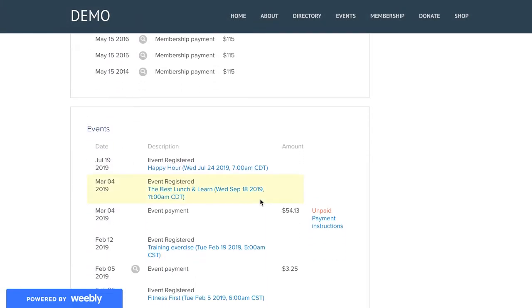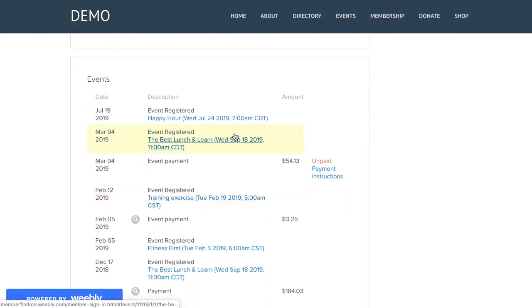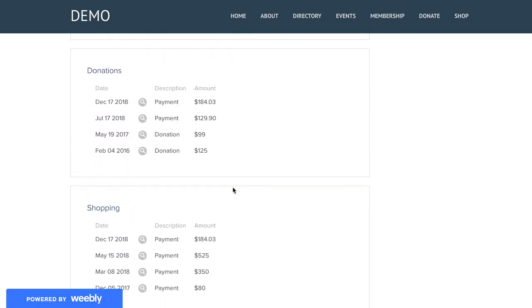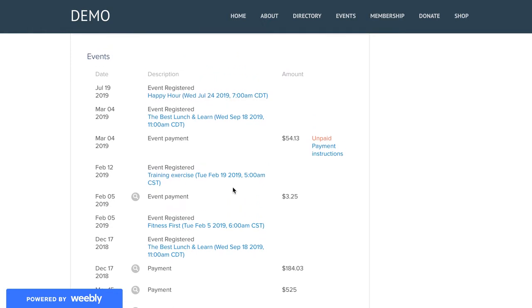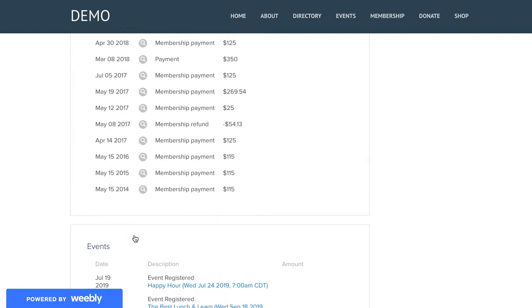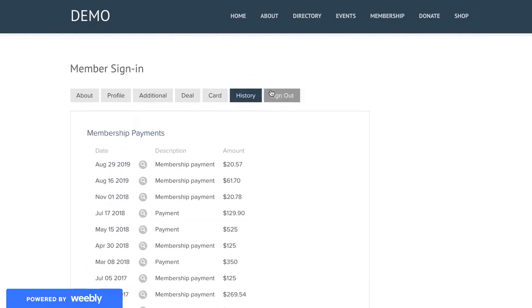Another great thing that they can see is what events they registered for, and any donations or cart payments that they made. A lot of times people might forget they already registered for an event. They can see here what they registered, and if it's a paid event, once again, they'll be able to see and view that receipt. And then there's the sign out button here where they can sign out. So that's how it's going to look for members when they join or log in.